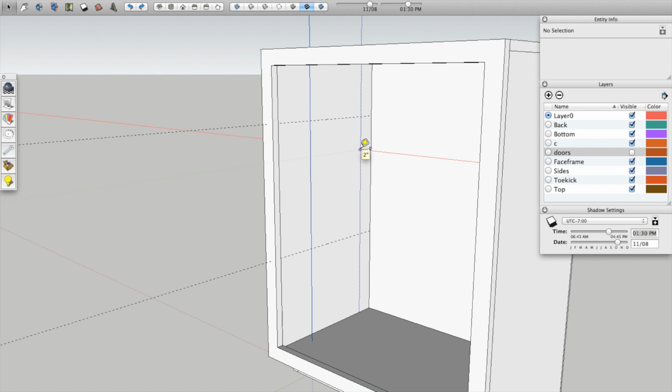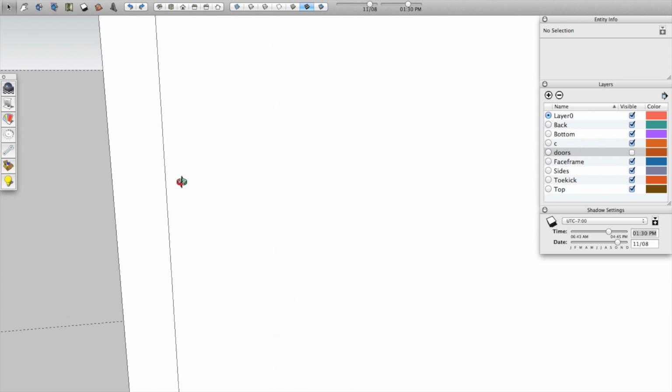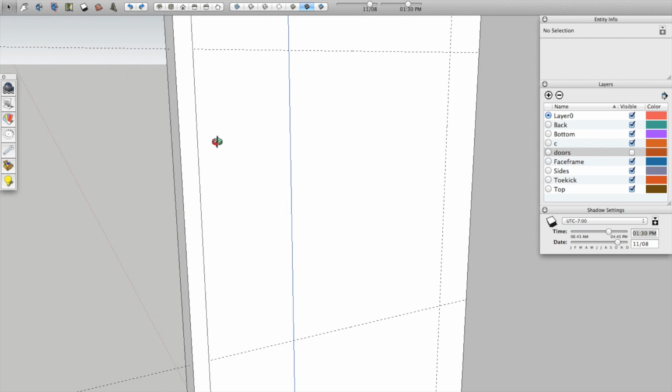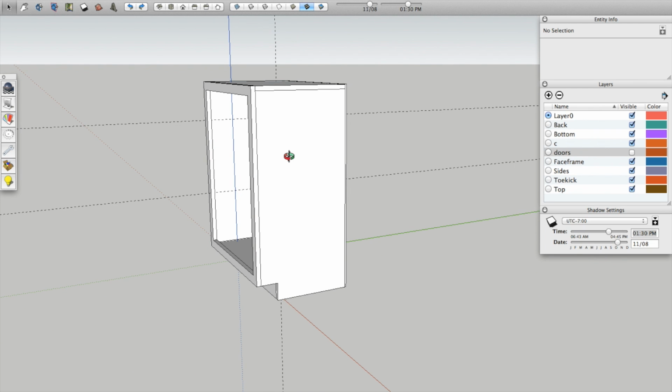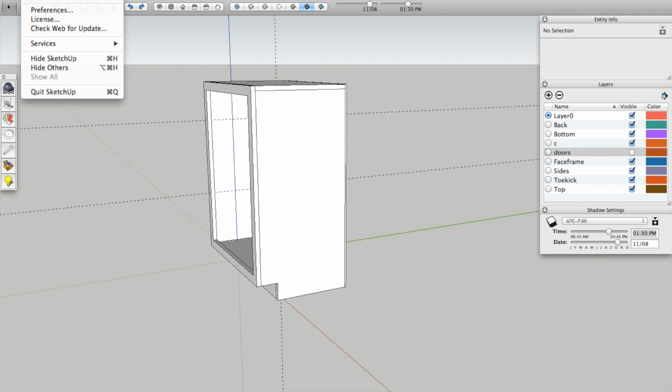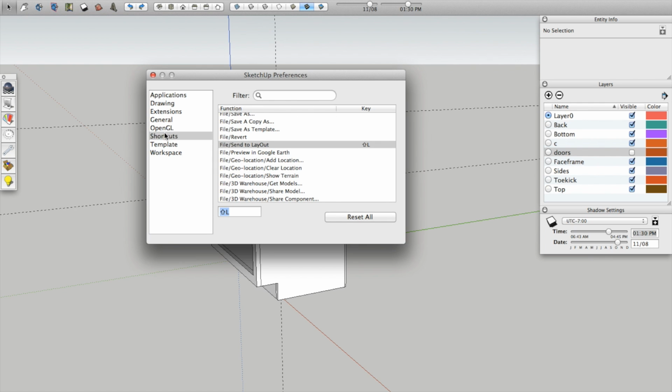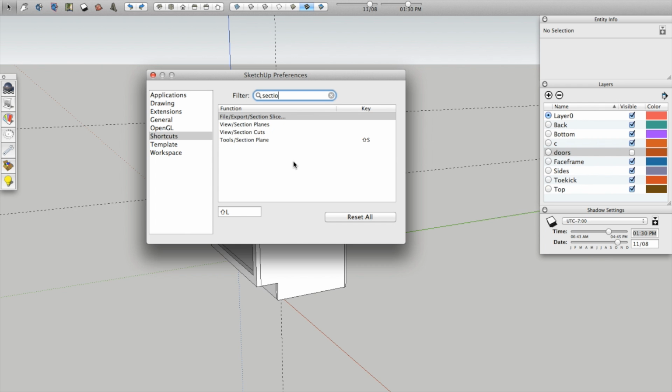And we're going to put them 2 inches from the back and maybe 3 inches from the front. If you want to, you could use section cut. I have it set up as Shift S, which puts this shape right here. That's another thing useful too. And you can find it under Preferences, Shortcuts, Section Plane actually, so I had that right here.